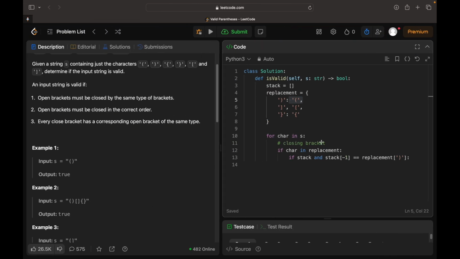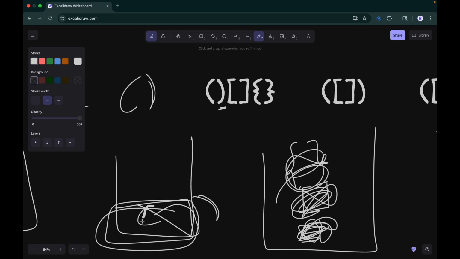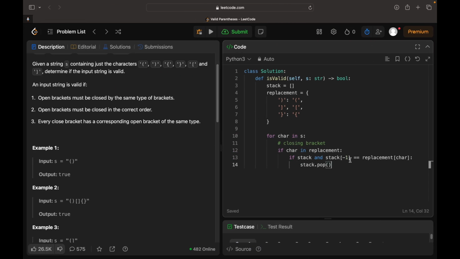So if that is the case, then what I'm going to do is just stack.pop. That means I want to remove this element out of the array. I'm not returning anything because we still have the rest of the elements to go through. It can be the case that we fail further in the string. Cool. Now, if this does not match, that means the stack is not empty, but the character is in replacement.